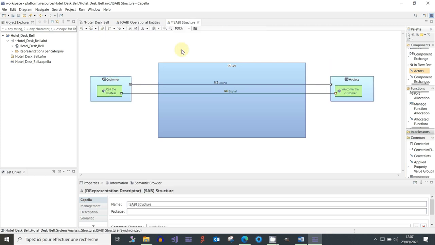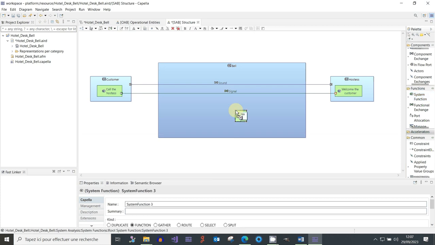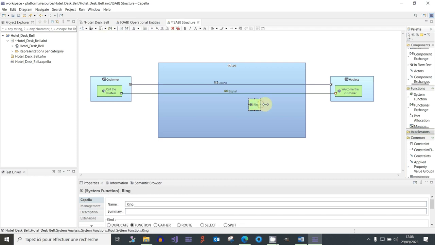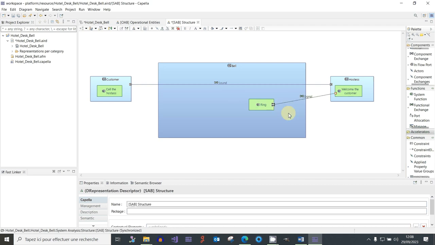For this, we will create a number of functions to describe what the system does from an external point of view. Remember, we are in system analysis, so black box point of view. As it is a bell, we simply start with a function Ring. And so it is from the Ring function that the signal, the sound, will start toward the hostess. So we move it by drag and drop.